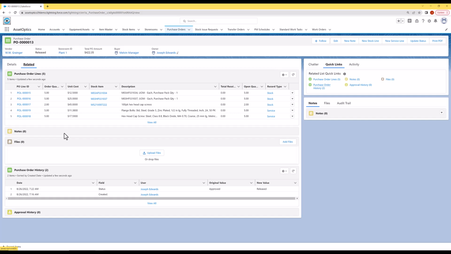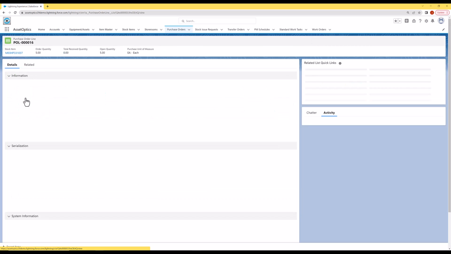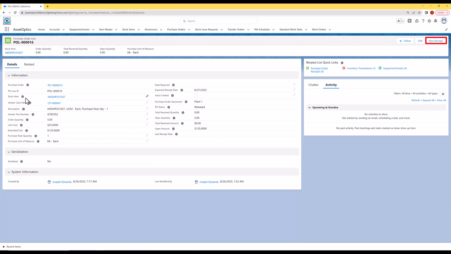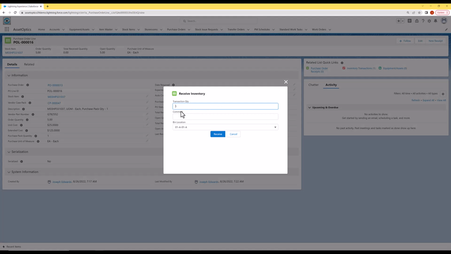Assuming we've actually received one of the parts, identify the purchase order line. Let's say in this case it's line 16. And in the right-hand corner, you'll see this action that says New Receipt. Clicking that button, it'll give us the option to edit the transaction quantity. It will default to the open quantity. We'll accept it in this case.